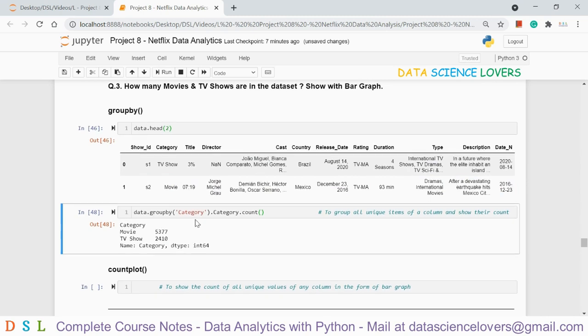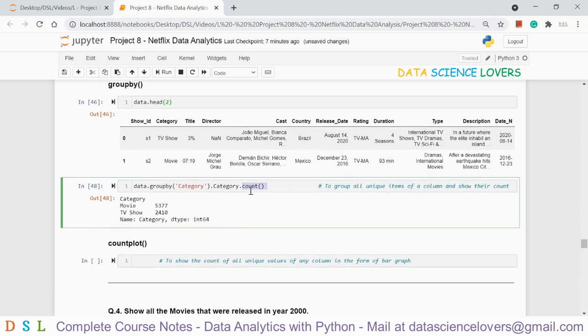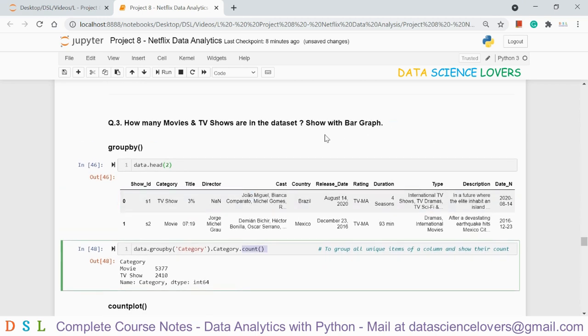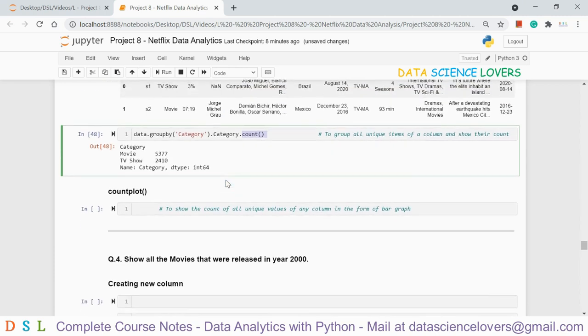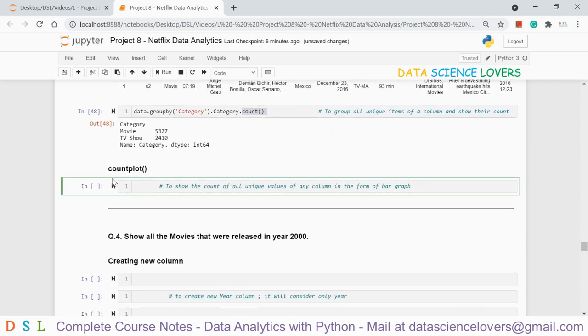So this is how we can use the group by function with count function. Next part is to show it with a bar graph. To show the bar graph, we can use the count plot function this time, and this is a part of the Seaborn library. As we have already imported the Seaborn library above, we don't need to import it again. We can directly call this Seaborn library as sns dot countplot.